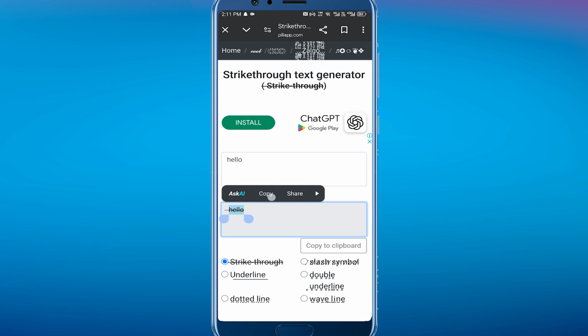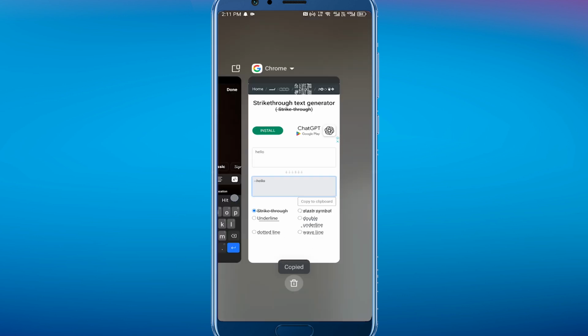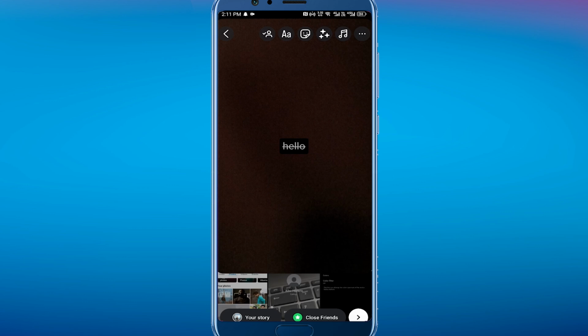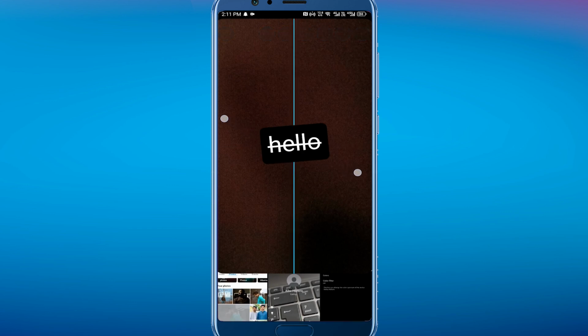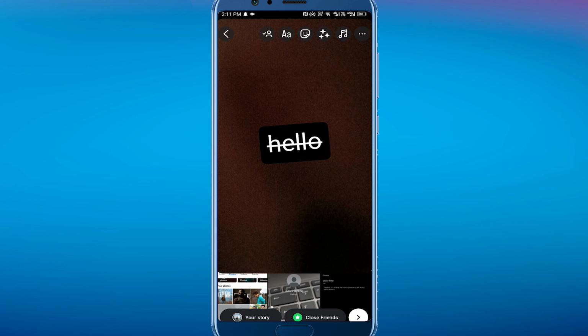Copy the converted text, return to Instagram and then simply paste it here. And as you can see, you can move, resize or change the color of the text to fit your design before posting. So that's pretty much it for this video. That's how to do strike through on Instagram.